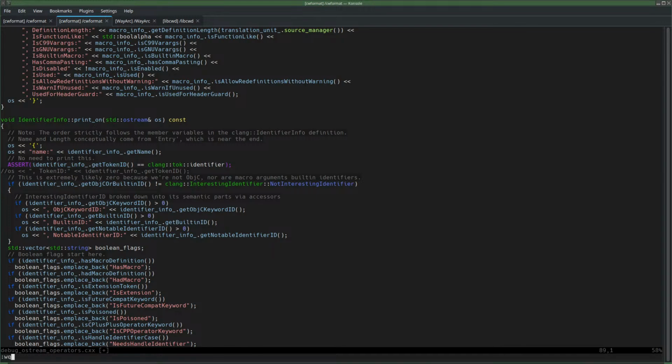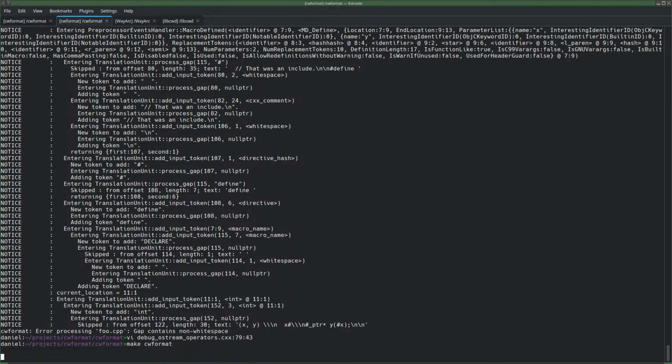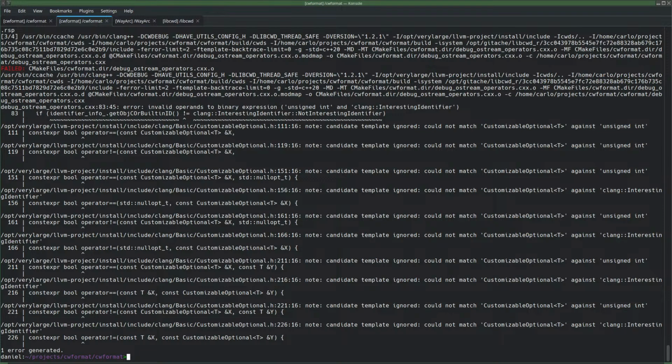I think this will work. Well, definitely works in this case. Of course, I know the value already. Well, not definitely. Invalid operands for binary expression, unsigned int and clang interesting identifier.